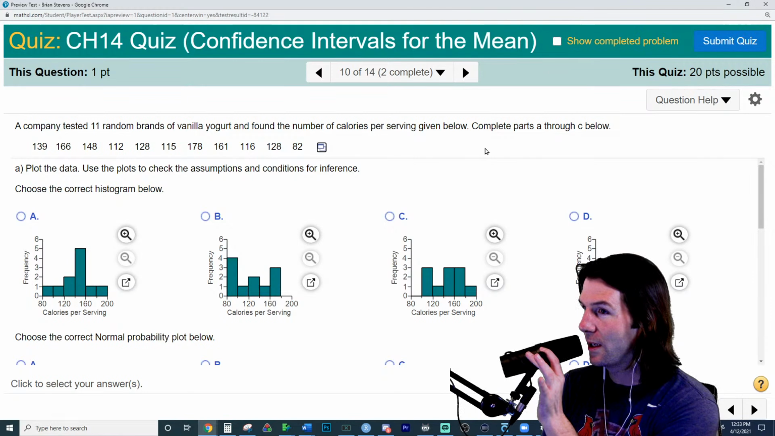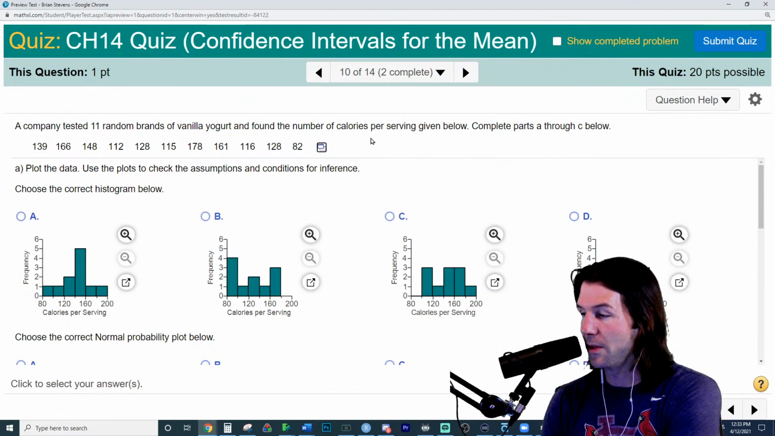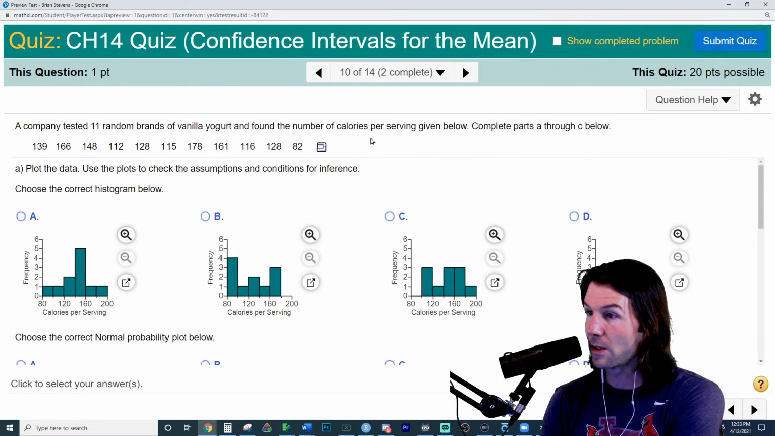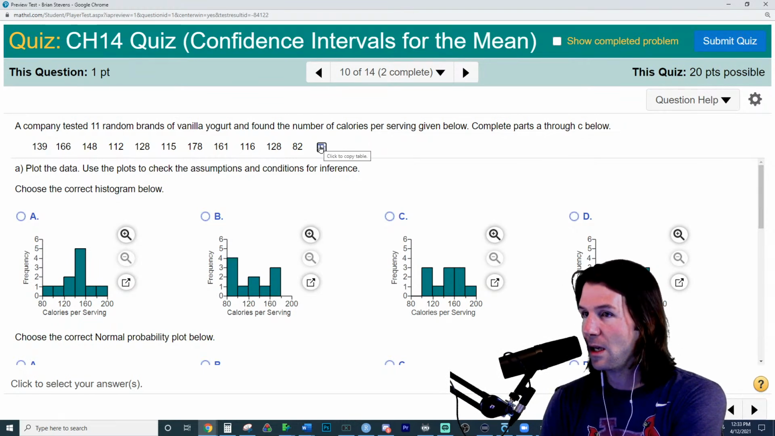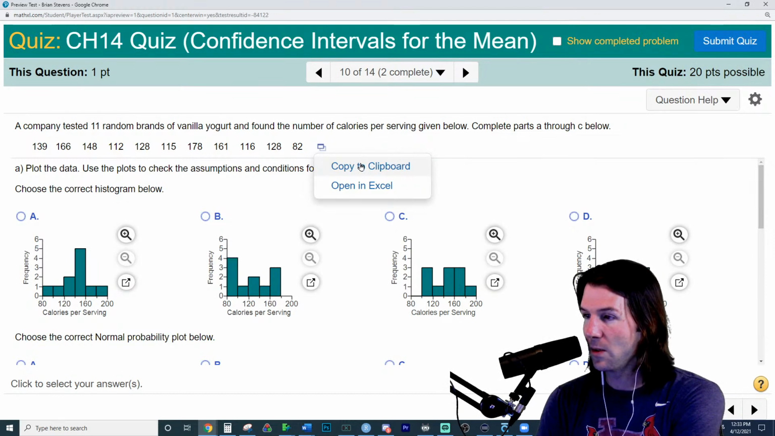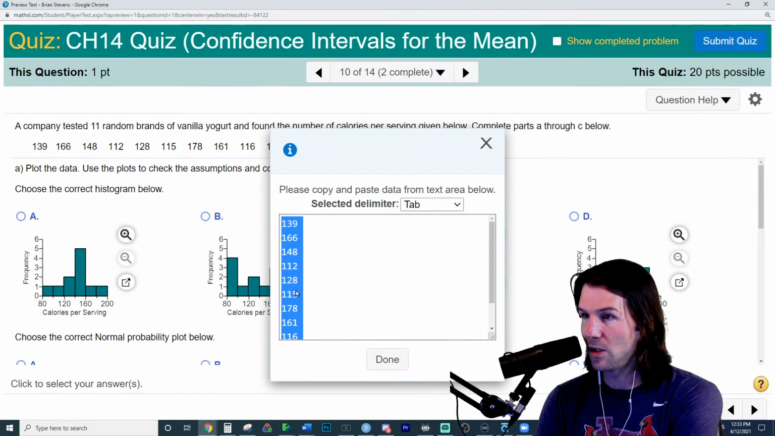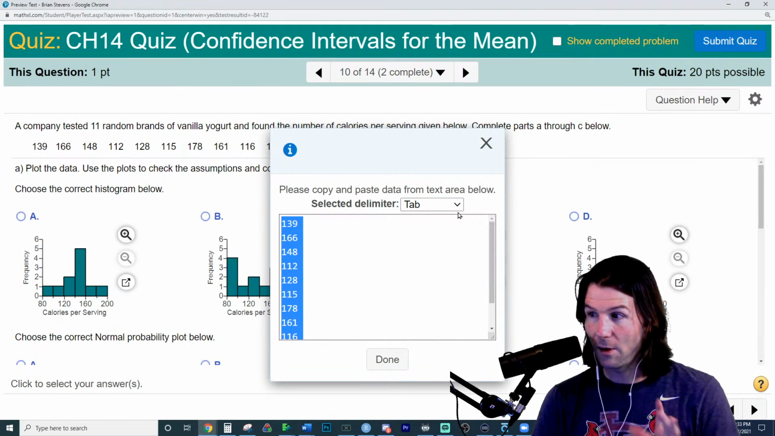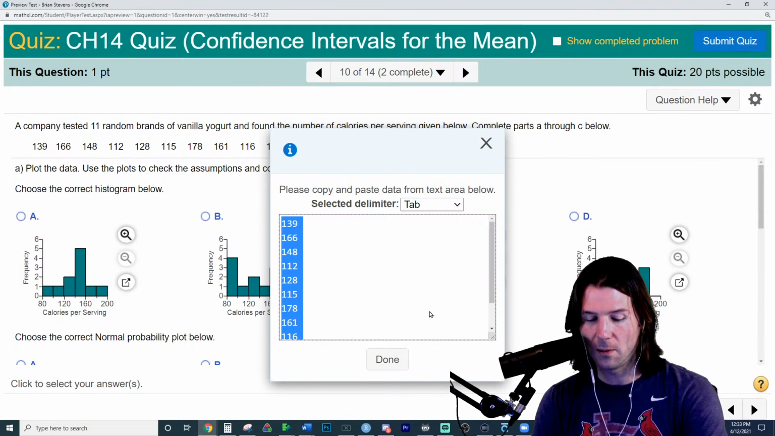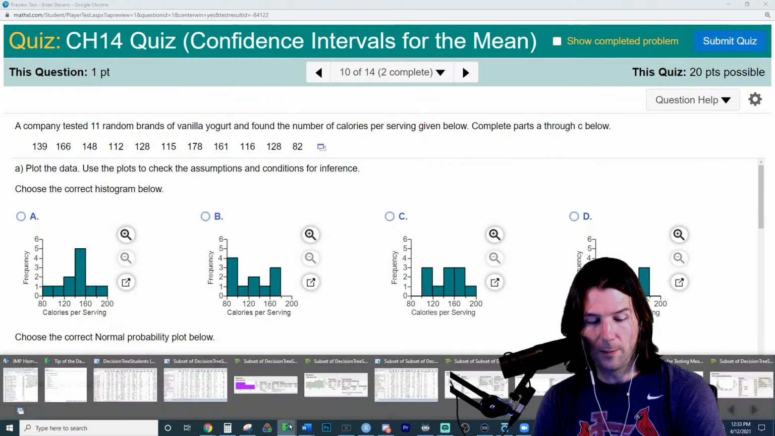Okay, let's talk about this question right here. This one is going to be done in JMP, and JMP makes our lives way easier. So we're going to get some practice reading some JMP output and knowing how to use statistical software. We're going to take this data right here, copy to clipboard. When we copy this to clipboard, we just have it here in tab delimited. We're going to hit Control or Command C. And let's go here to JMP.